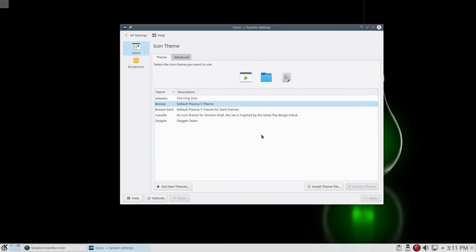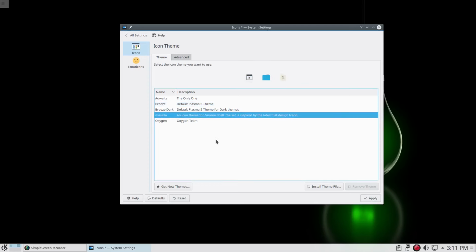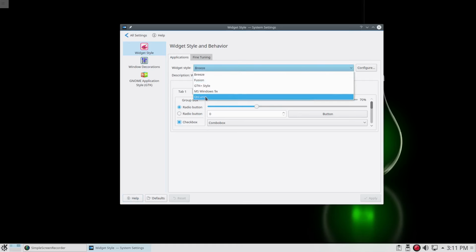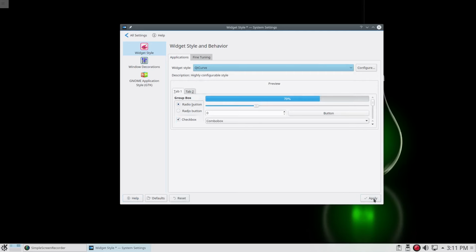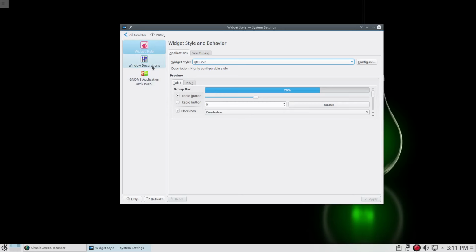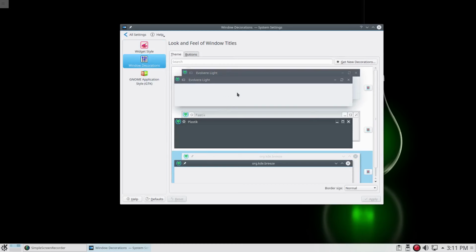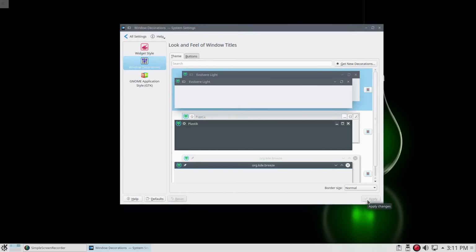Under icons, I've already installed the Masalla theme, so I'm going to switch to that. It's a theme that I've been using recently on all my desktops. Really like it. Application style, under widget style, I'm going to change from the default Breeze theme to QtCurve. That's my preference. All right, there's QtCurve. Window decorations, I have already installed the Evolve light theme, and I'm going to go with that. Click apply. Yeah, that is much more to my liking.